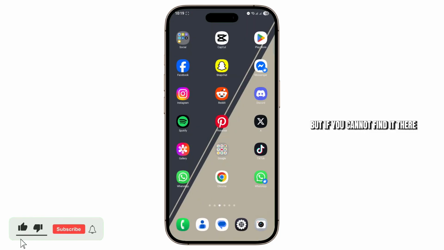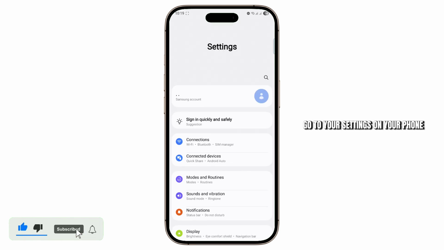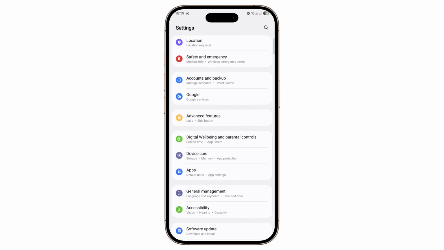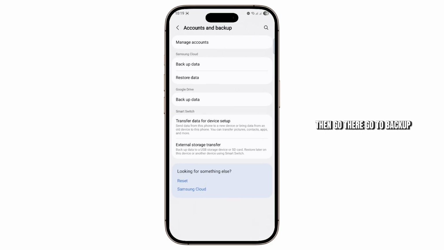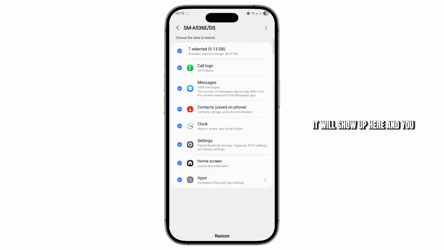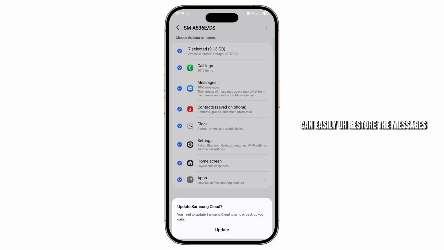But if you cannot find it there, go to your settings on your phone. Scroll down until you find accounts and backups. Then go there, go to backup data or restore data. And if you have backed up your messages, it will show up here and you can easily restore the messages.